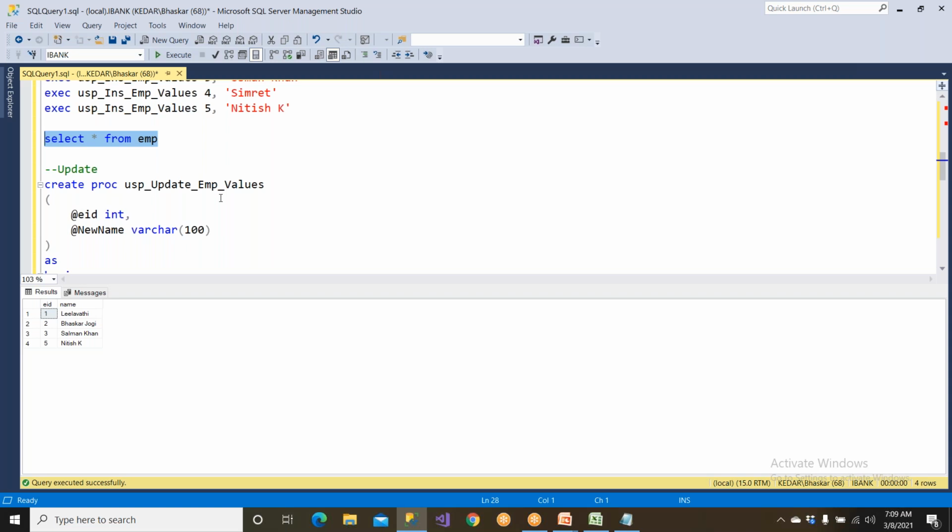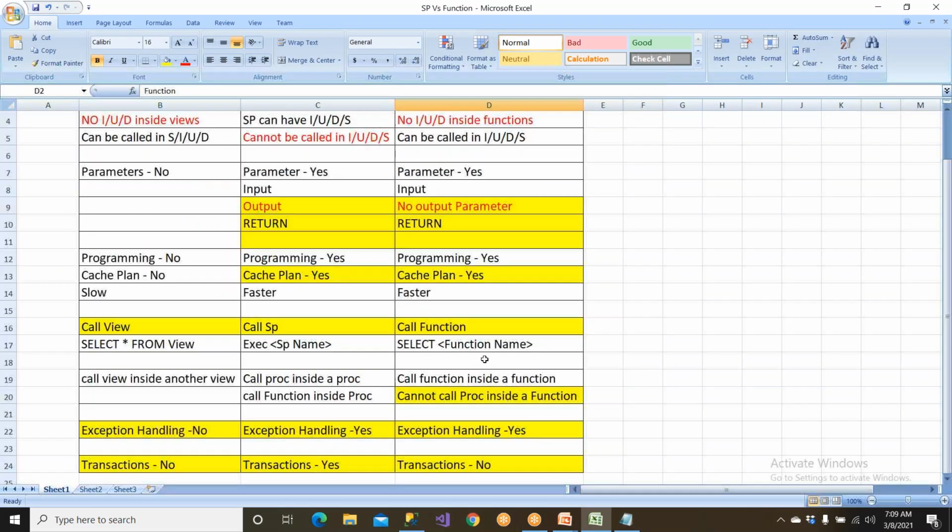Clear? Inside views, you cannot have insert, update, delete statements. Inside a function also, we cannot have insert, update, delete statements. A view can have a single query, and the function also can have a query and programming as well. Programming means if and else, but you cannot have insert, update, delete statements inside a function. That's what you need to understand.